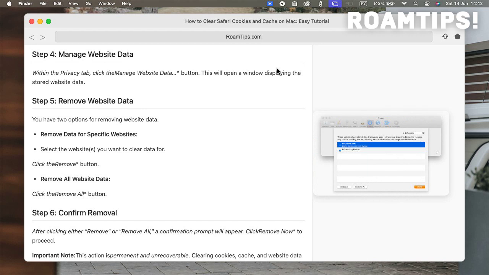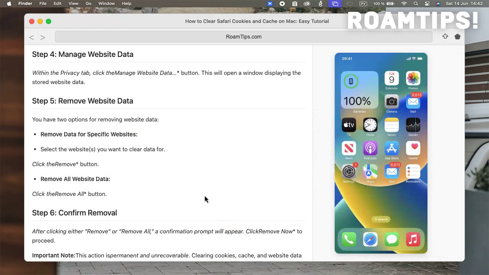A confirmation window will pop up. Click Remove Now to confirm. And that's it. All of your cookies, cache, and other website data will be removed from Safari. Just remember that once you've done this, it's permanent and unrecoverable.